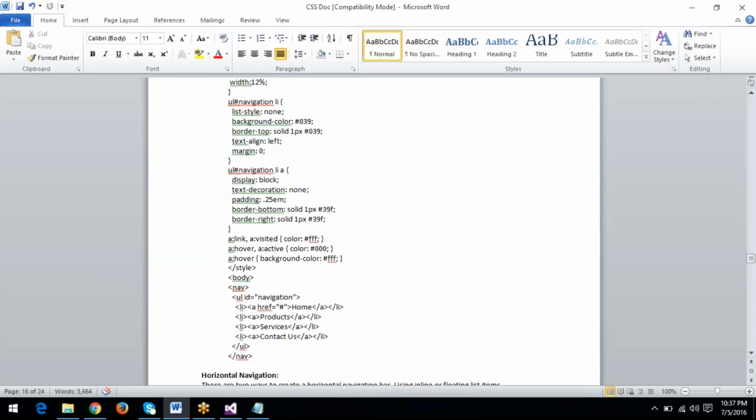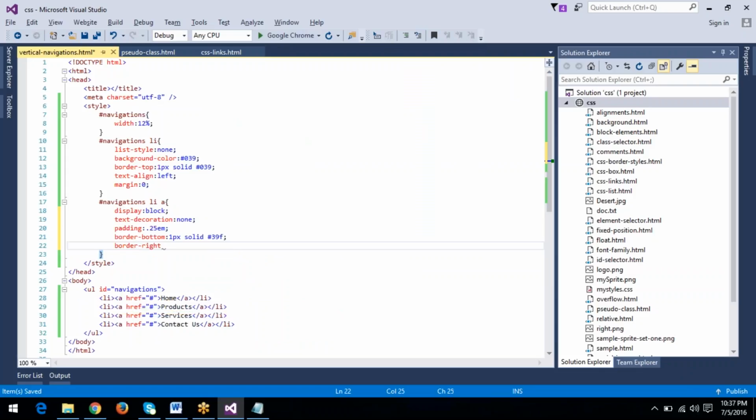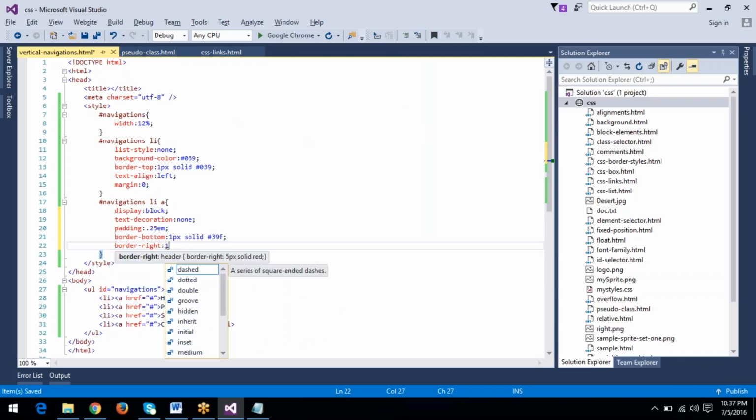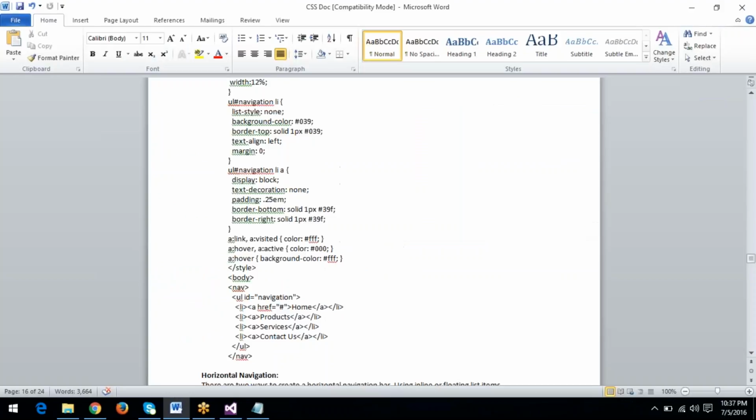And next, border right, 3 9 F. Okay, border right.